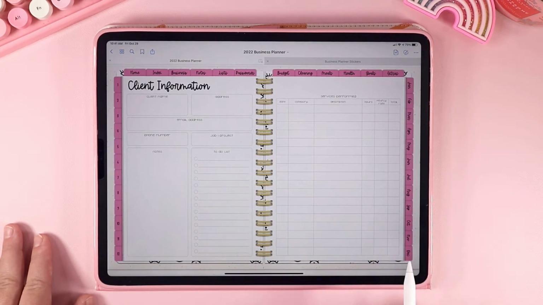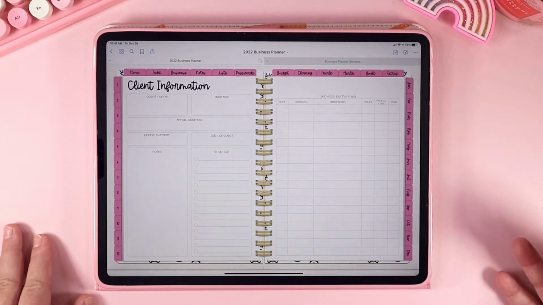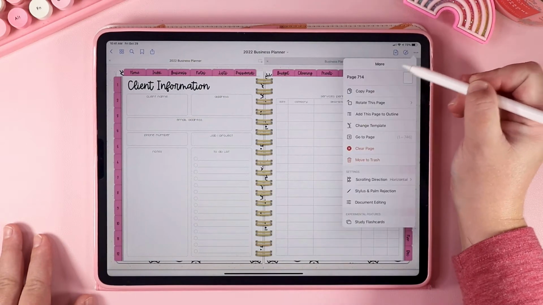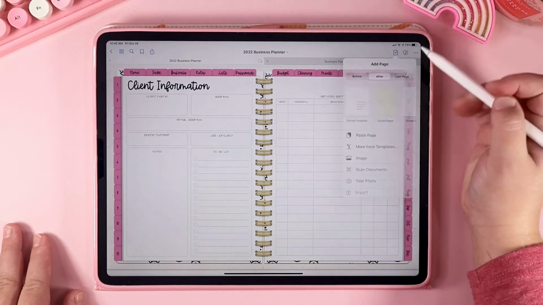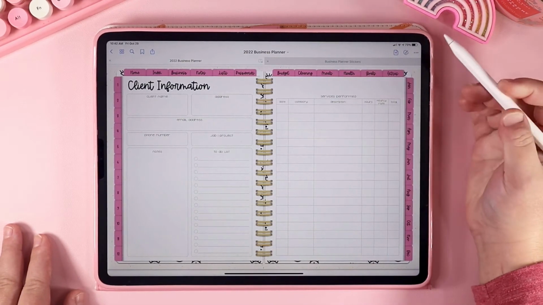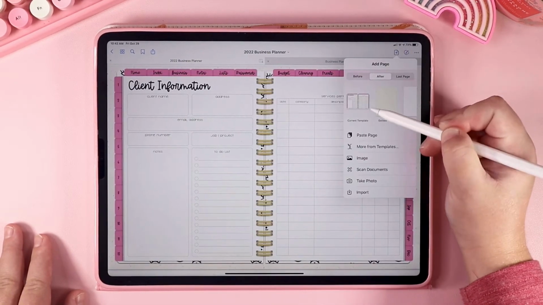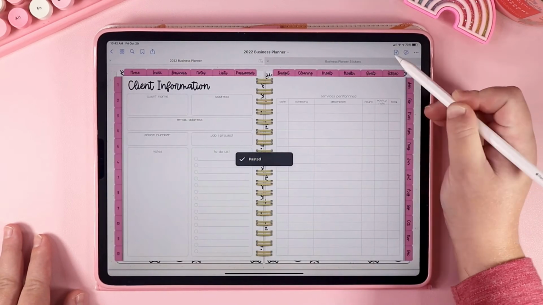So now I have this client information page here, and say that I have like 5 different clients. What I can do is just keep adding this page in here. So I'm going to paste the page, paste the page.